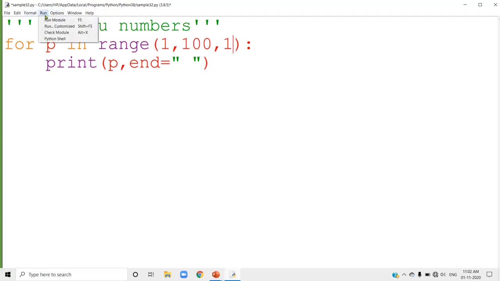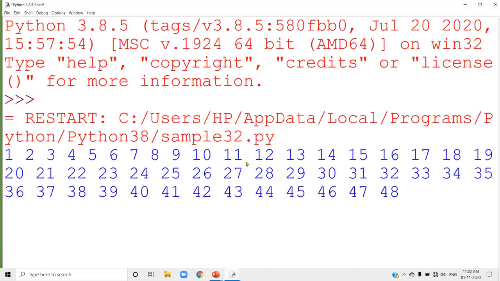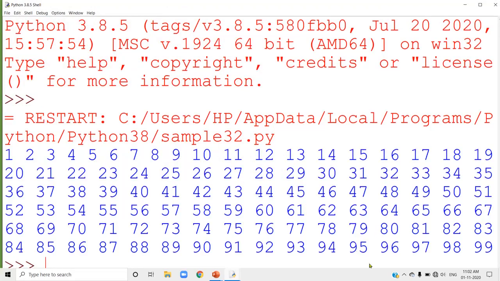I'll run the program and see the output, what is happening. When you run this program, you can see the answers as 1, 2, 3 till 100 being displayed there. Here the stop value is 100, that is why 100 is not displaying. That is all about that question.